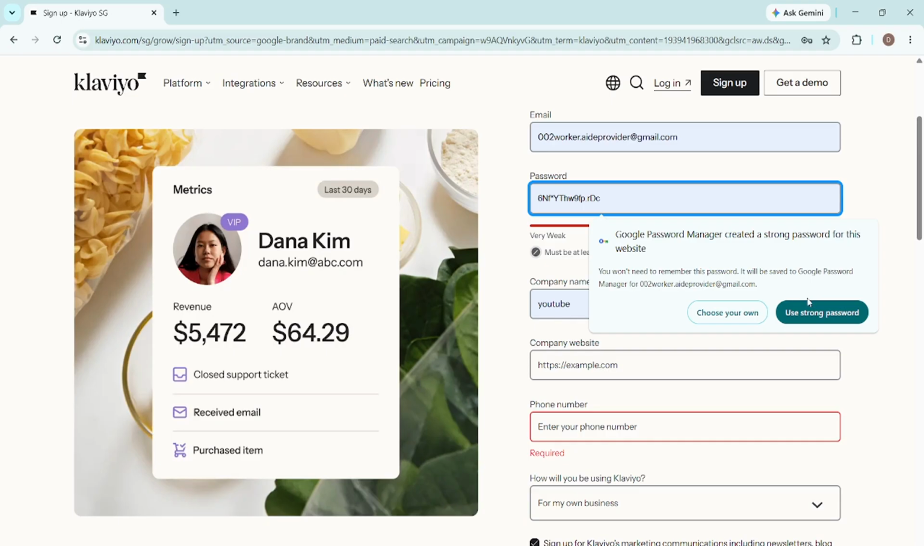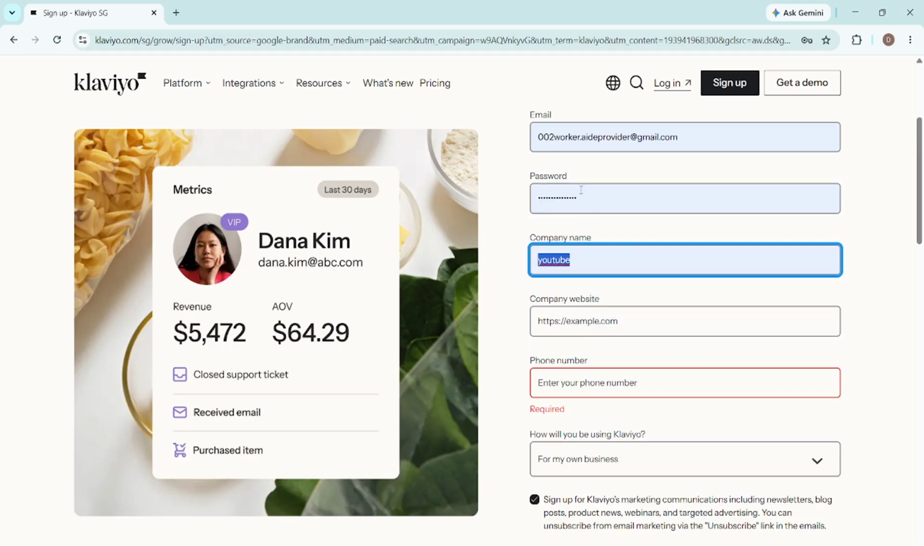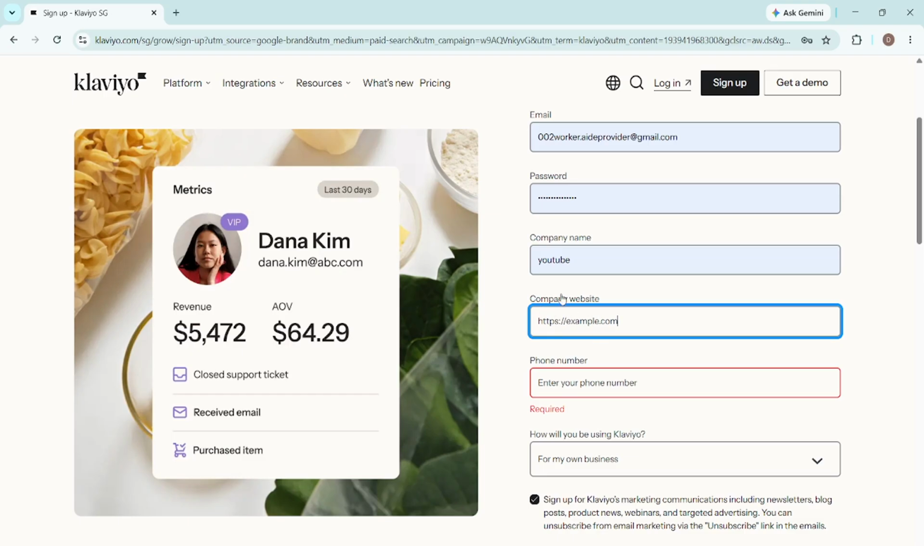After the email is entered, you will type a secure password into the password field. Choose a password that you will remember and that follows good security practices. For example, use a mix of letters, numbers, and symbols, if the field allows it. Then confirm that the password is entered exactly as you intend, especially if there is a visibility toggle or confirmation behavior on the page.